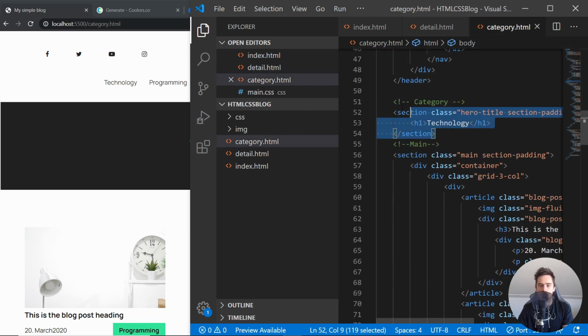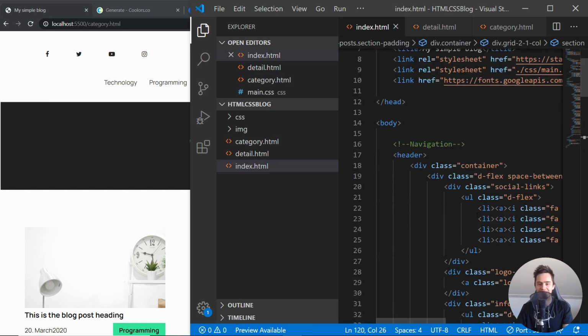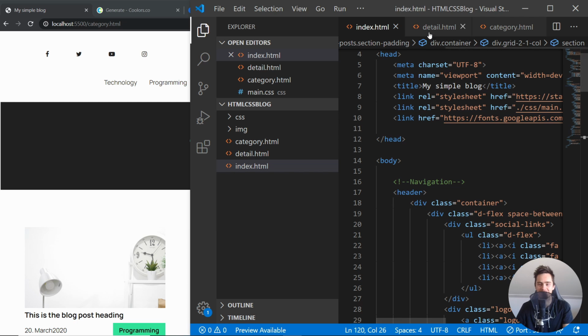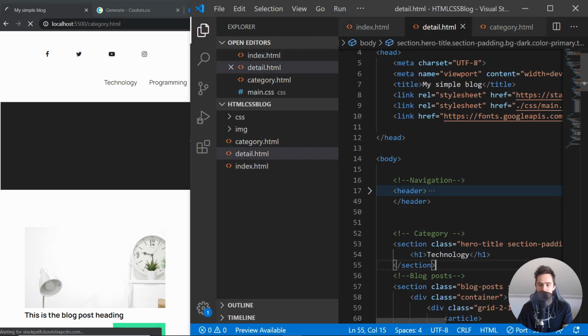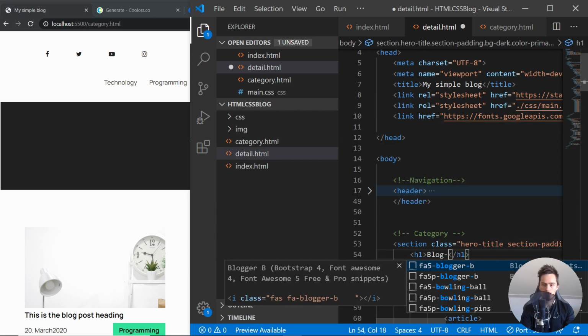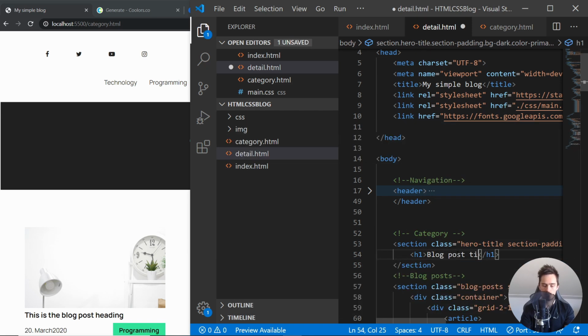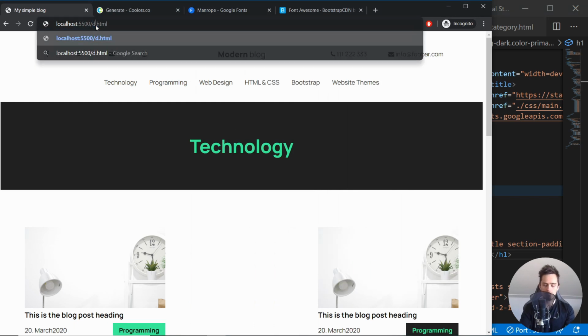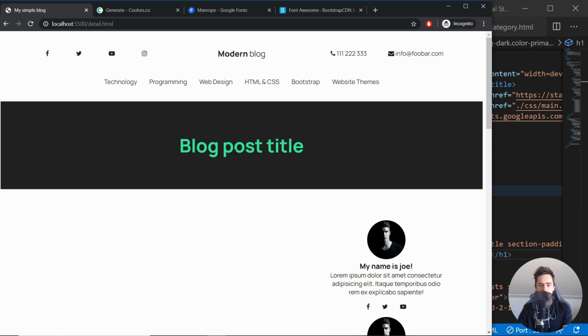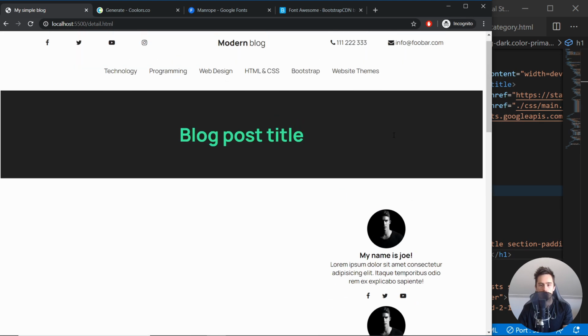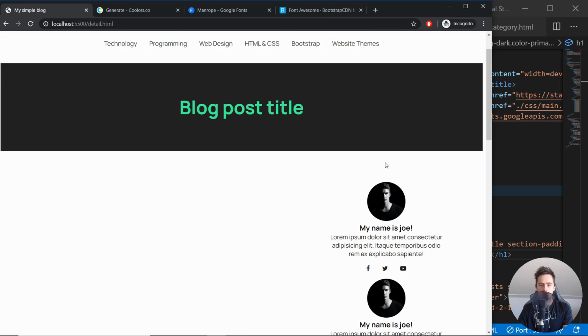So I will just copy paste this whole thing. I don't know, like section heading. I don't know how to call this thing. Banner at the top. And I will just put the title in here. So this should be like blog post title, like this. And if I save it and actually go to the detail, so detail HTML, there it is. Okay, my blog post title. Okay, the aside looks pretty good. Let's just go with that.